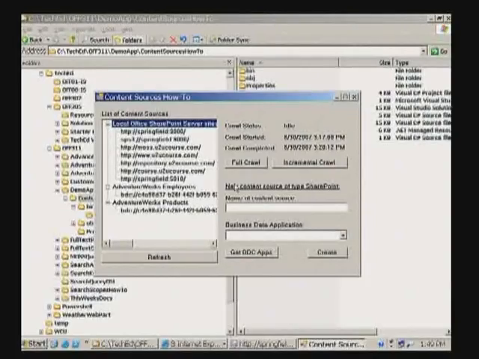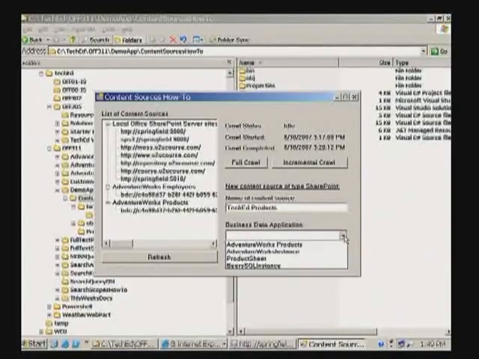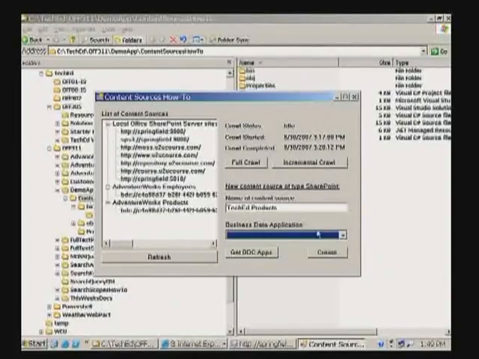But what I'm going to do is create a new content source. Let's call it Target Products. Then I'm going to get the BDC applications. The BDC by itself also has an API that you can access. So you can quickly ask the BDC, give me all of the applications, execute this method, grab all of the entity information, and I'm just going to use this to create a scope for AdventureWorks products. And I'll create this one.